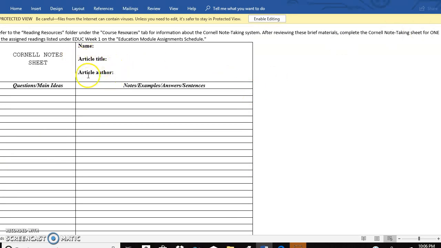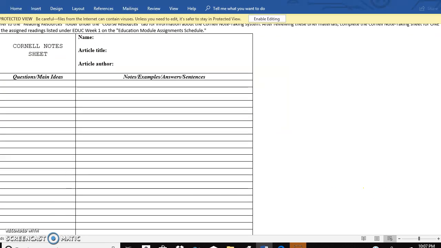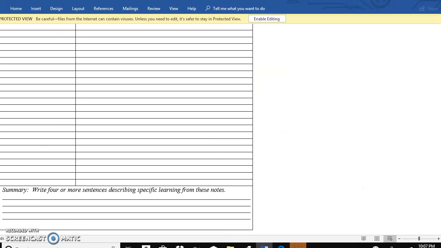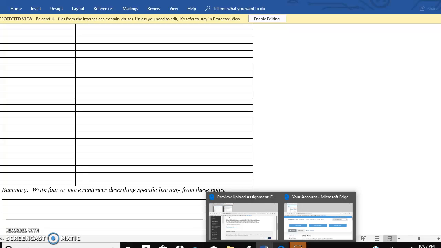You will, of course, write your name, the title of the article or video, and the author. You'll be writing down the questions you have, the main ideas about the article on the left side, and extended notes, examples, answers, and sentences on the right. And at the very end, you will be giving me a four-sentence summary of the article and/or video. So that's pretty much Cornell Notes, and that's pretty much what's due for this week.